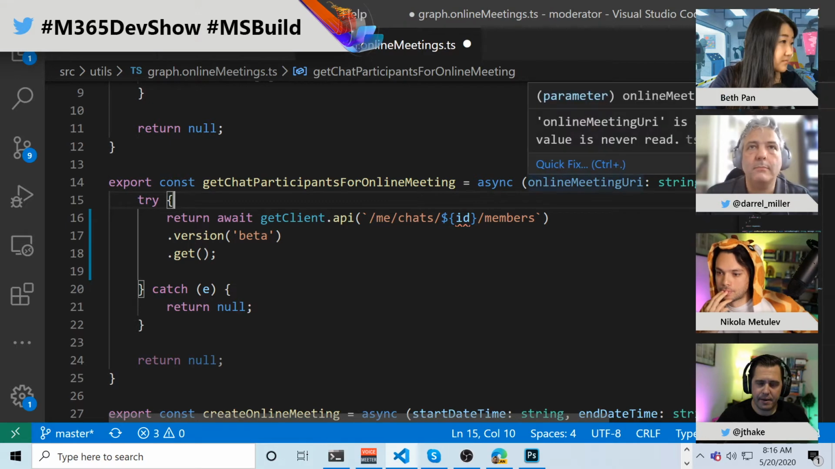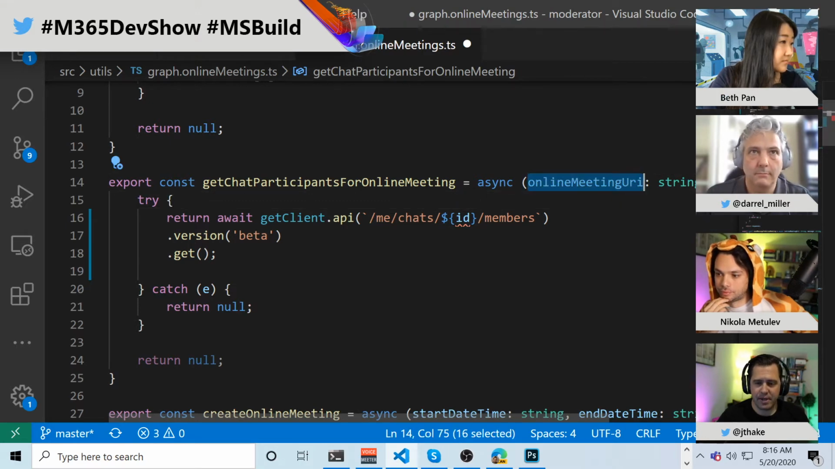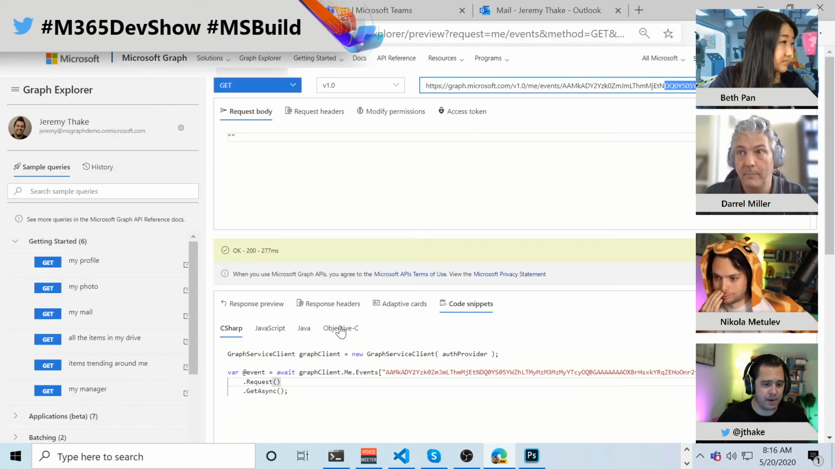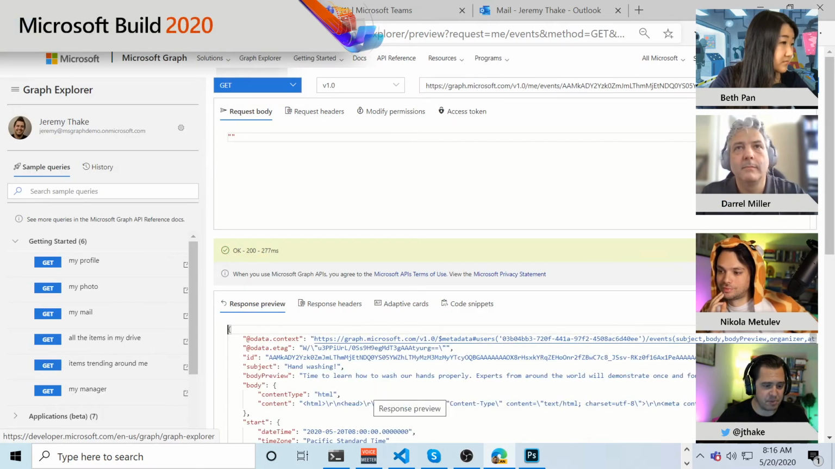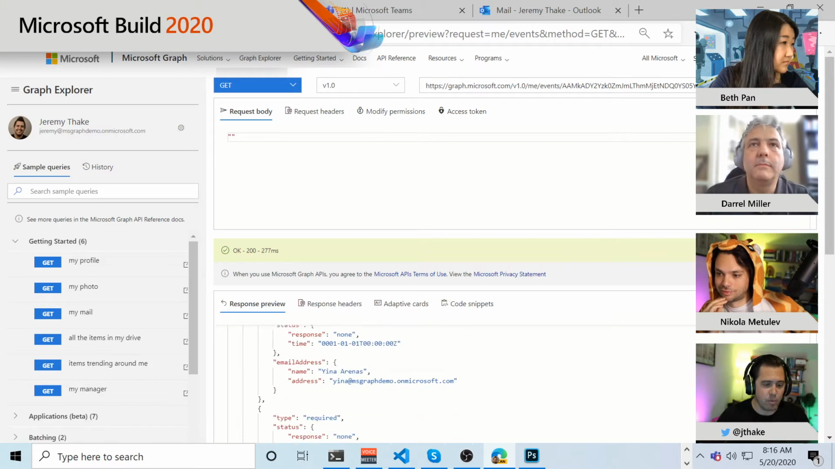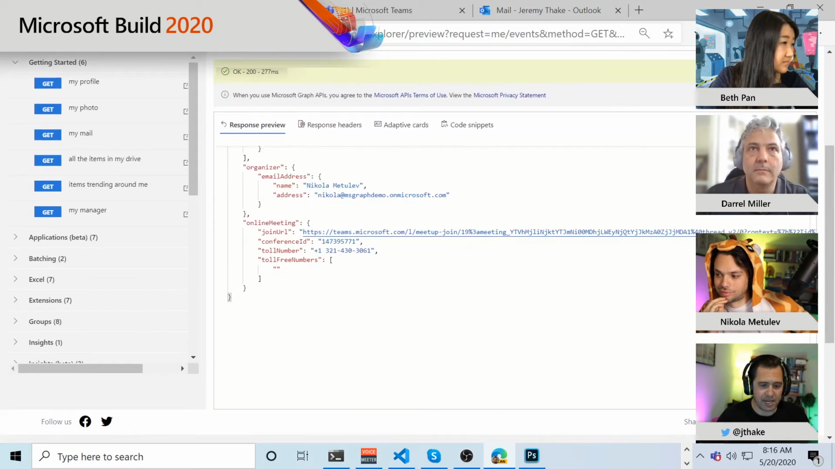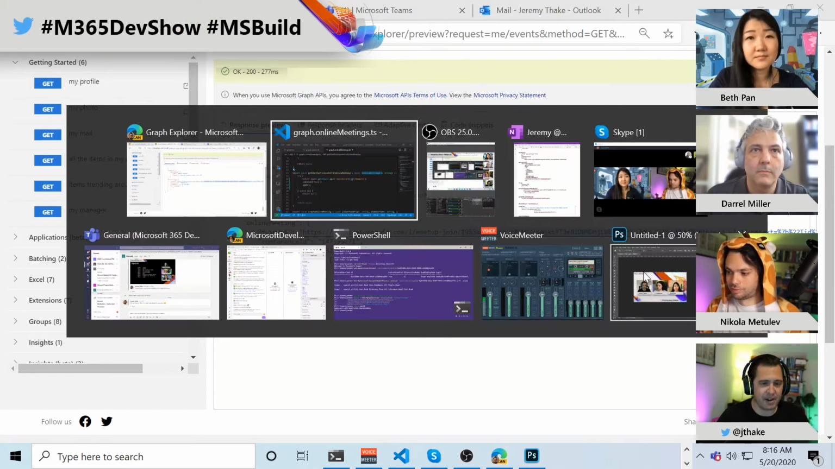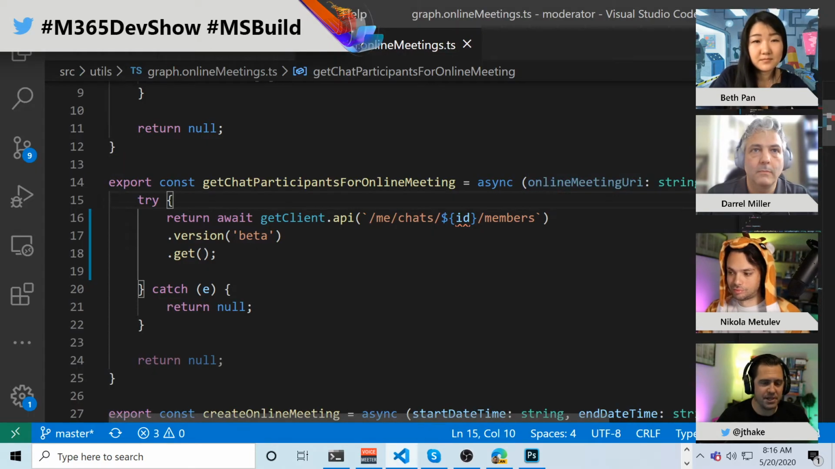Right. Okay. And then the other thing that we have is the online meeting URI, because if you remember in Graph Explorer, if I look at the response for this particular event, when we create the event and you mark it as an online meeting, and I scroll down, it's stored in that packet, but the meeting URI is not like the chat ID. And so what we have to do is a little bit of magic to essentially get that chat ID.